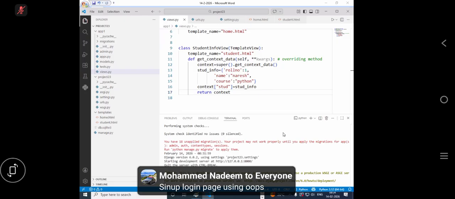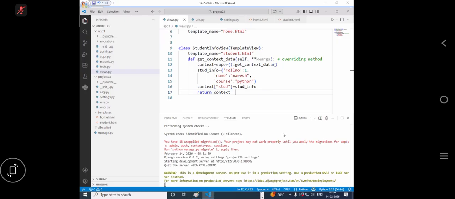Sign up, login page using OOPs. Using dictionary.